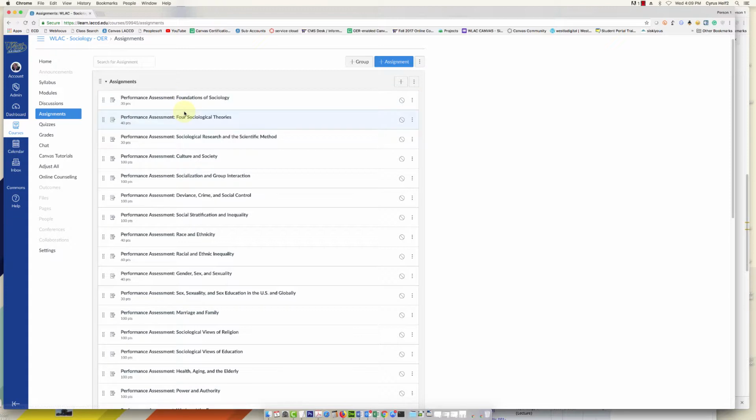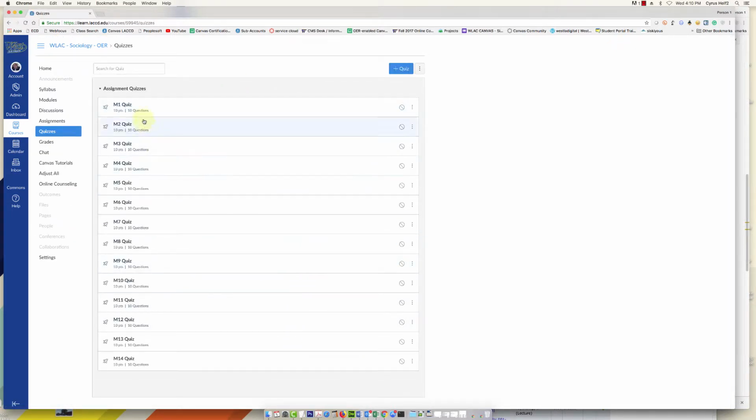These are right now set up as essays, but you can easily convert these into discussions or something else if you want to use them, or just leave them unpublished if you don't want to use them. As far as the quizzes, these are all based off the test banks. If you want to look at the test banks, you can click the three dots when you're in the quizzes and click on Manage Question Banks.